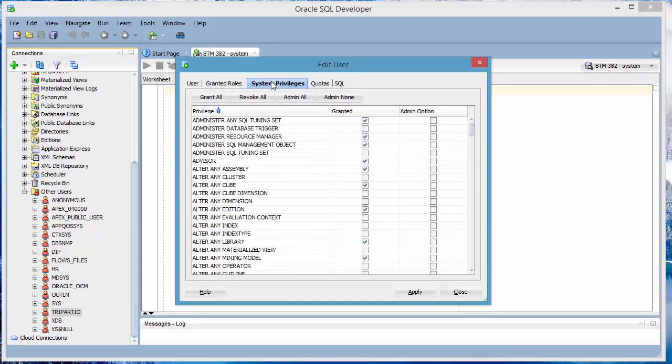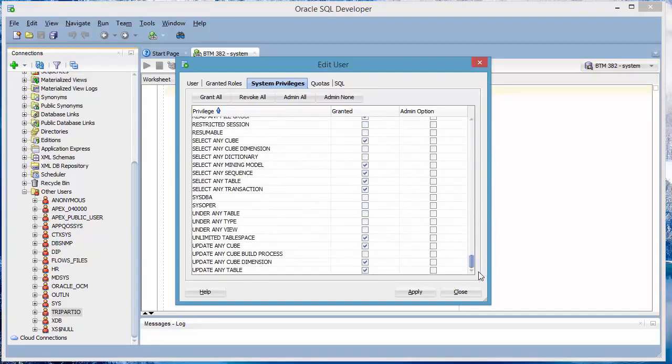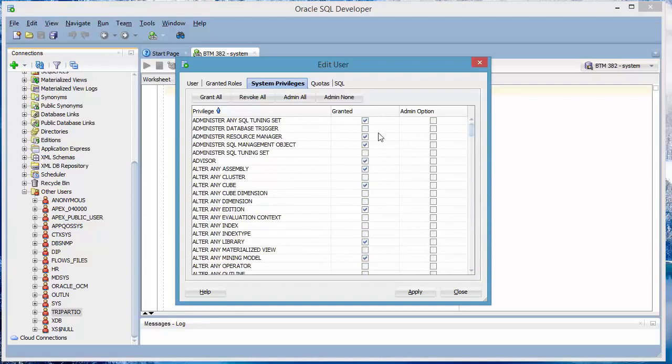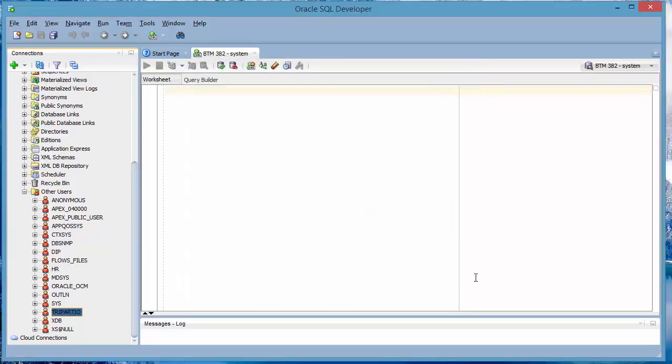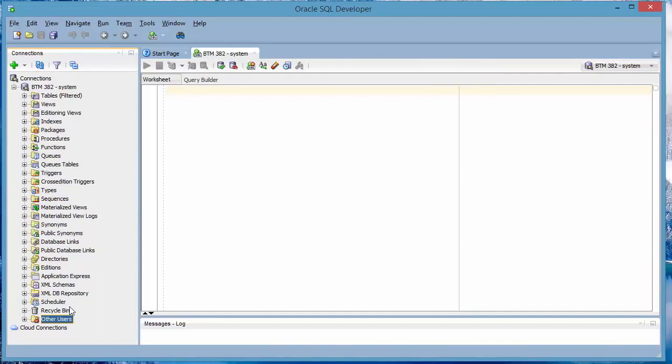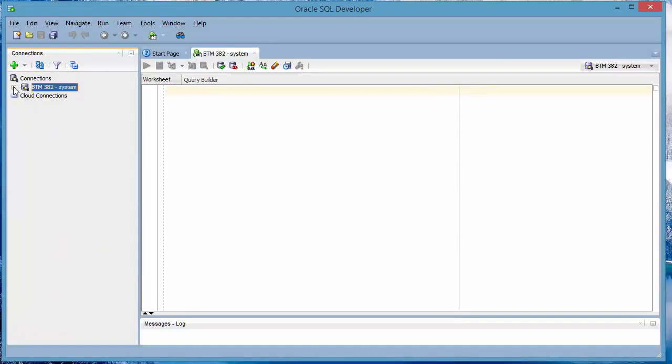Go to System Privileges, and some of them are granted, others are not. For the basic things that I need to do, it's fine. Having some granted is fine, others I don't worry about. Okay, so now I've created this user, and then I can collapse all these to remove all this clutter. And now my third step is I want to create a new user connection.